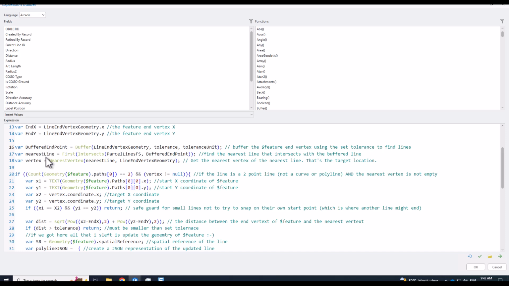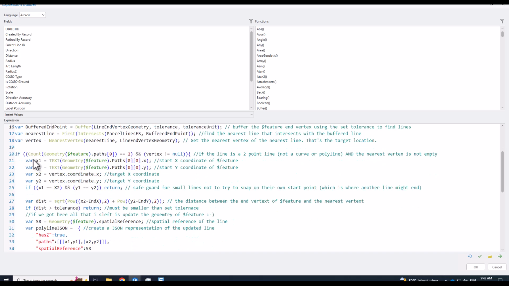And that buffer is used next to find the first line that intersects with that buffer. So it's basically looking for any lines in that radius, and if it finds one, the first one, it will find the nearest vertex of that line, using the nearest vertex method. So this gives us basically the vertex that we want to snap to. Unless, of course, the nearest vertex might be more than 1 meter away, it might be 10 meters away. So we'll have a check soon to make sure that it's not too far away.